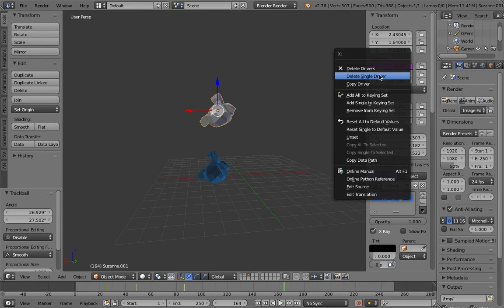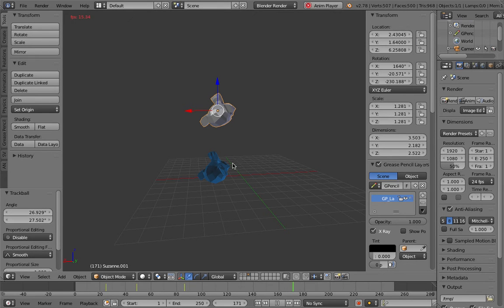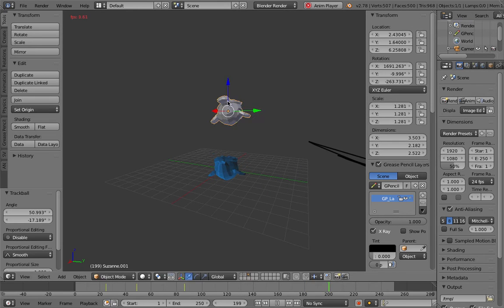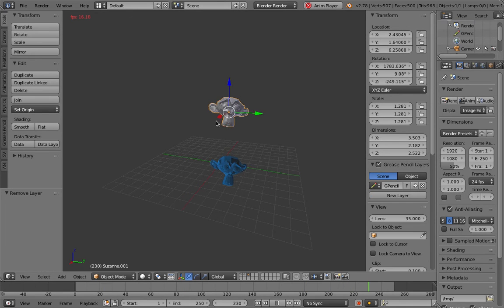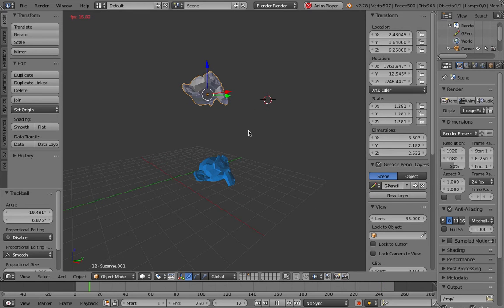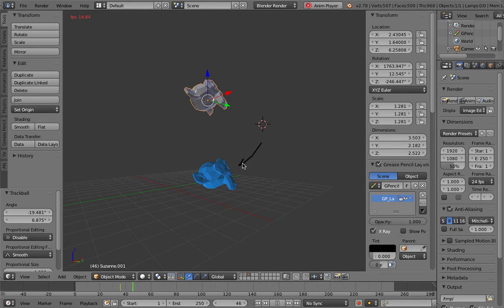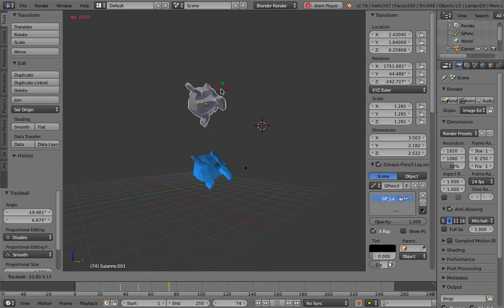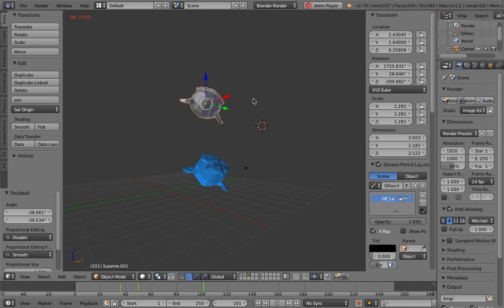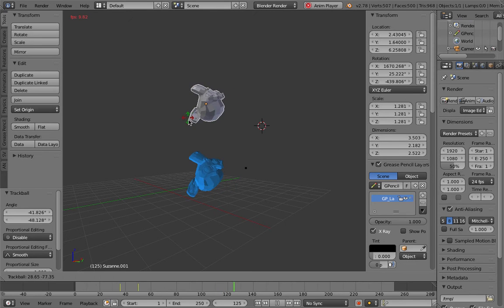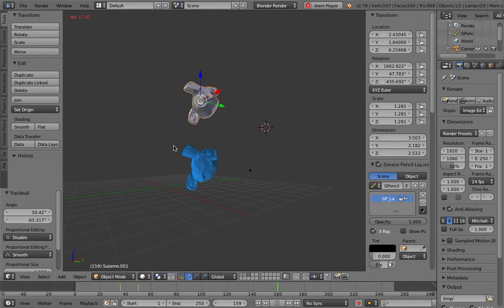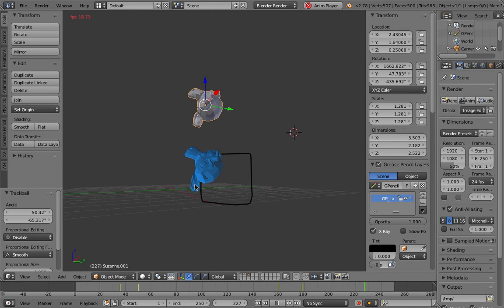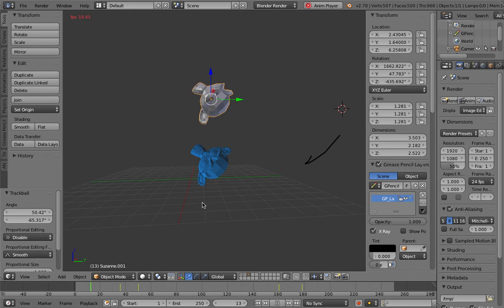Let me delete the driver here and let's see what we actually got. So we have this Suzanne head, and as you can see, the one on the bottom here is always on top of the ground, regardless of whether I move Suzanne to any kind of position. What's happening here is that the bounding box is always trying to maintain its position on top of the ground, and that's how I got started creating a setup like this.